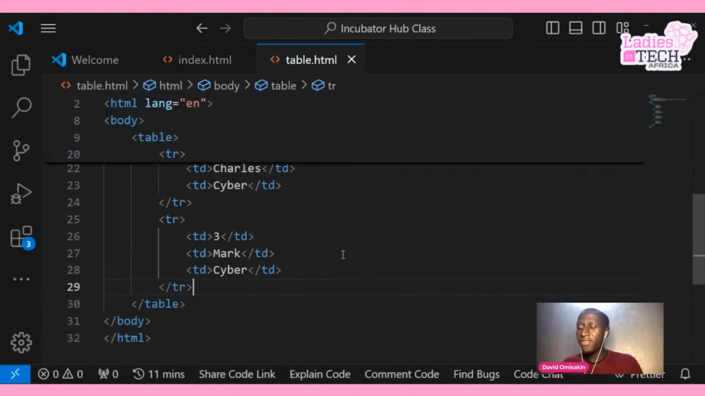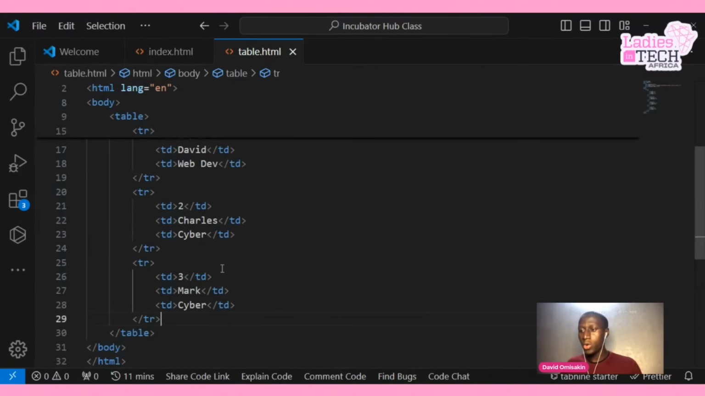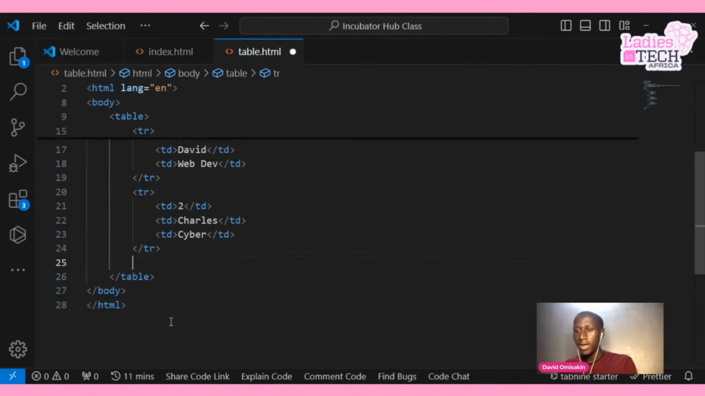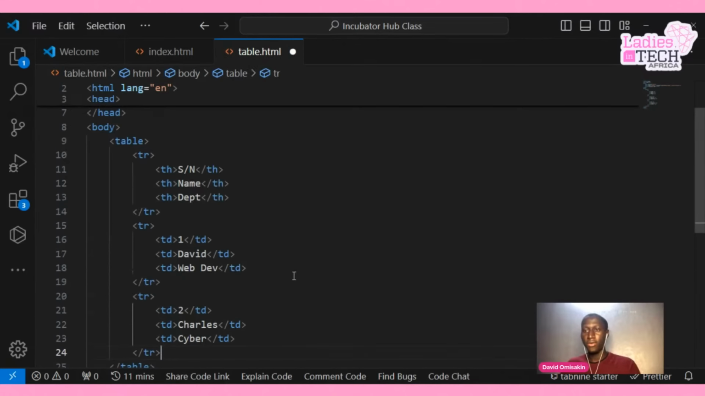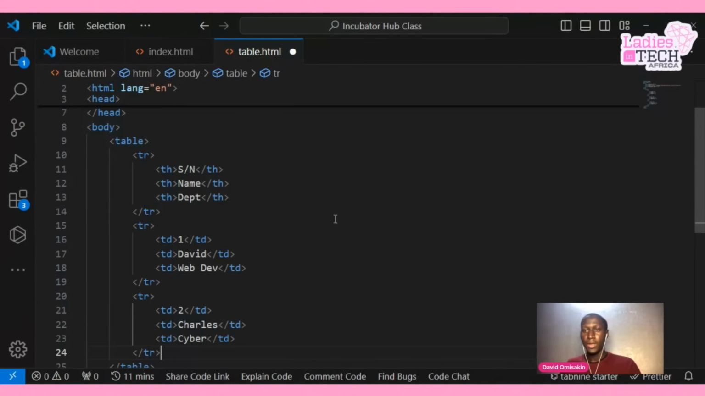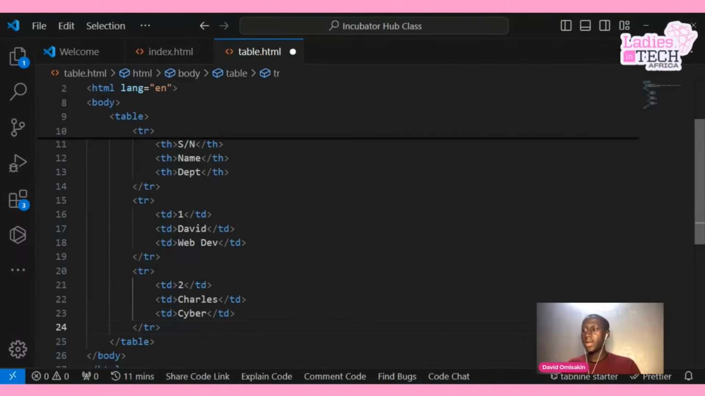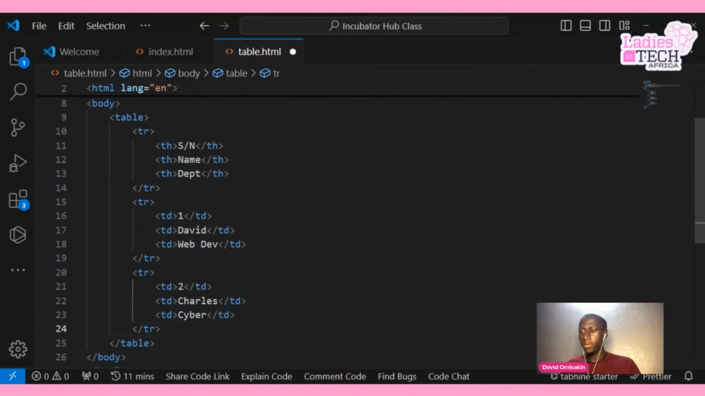The way I have my VS Code is very small and it's difficult for me to even type. Let me reduce this so it won't be difficult for me to type at least. I believe everyone can see this. Yeah. All right. So we have this now, and I believe everyone should be able to see it.